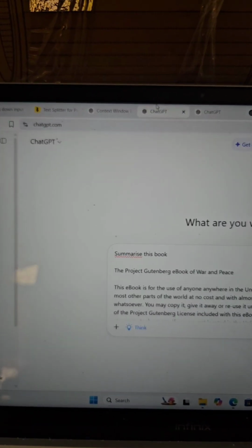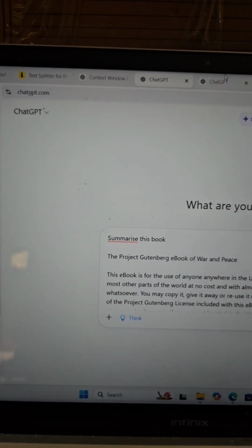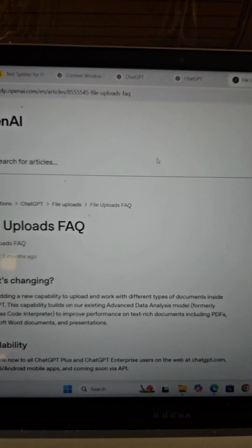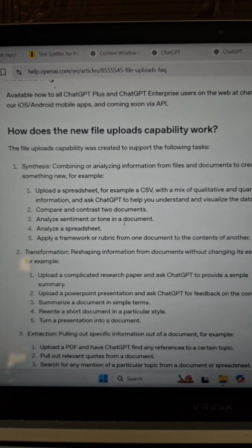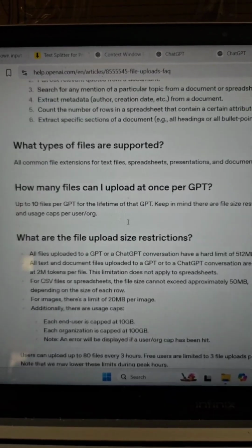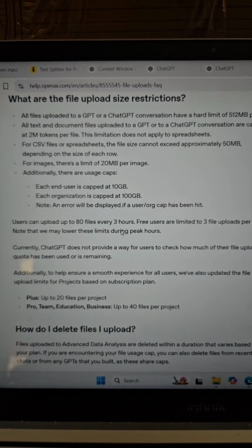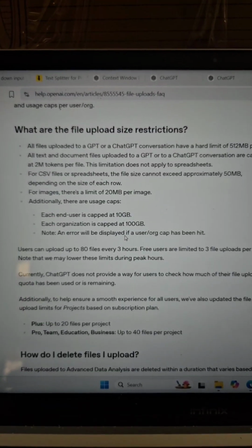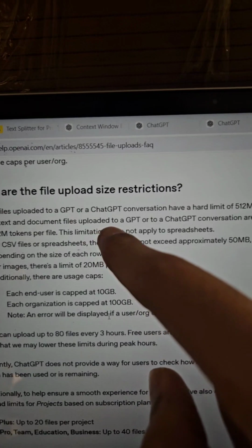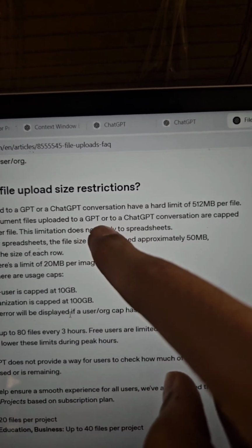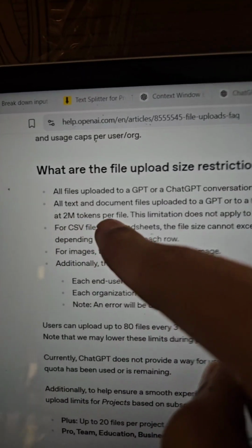But even if you are on the free tier, and let's say you want to do something like summarize this book, a quick workaround for that is that you can use file uploads. Now, how does that help? If I just scroll down, this is where you will see the actual hack that we have. Firstly, these are the limitations. Here you can see that all text and documents uploaded to a GPT or to a ChatGPT conversation are capped at 2 million tokens per file.